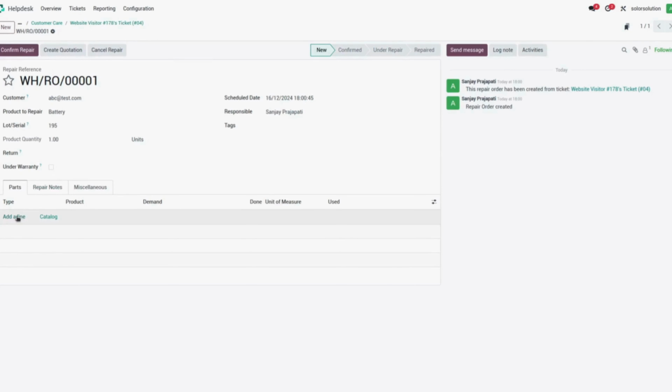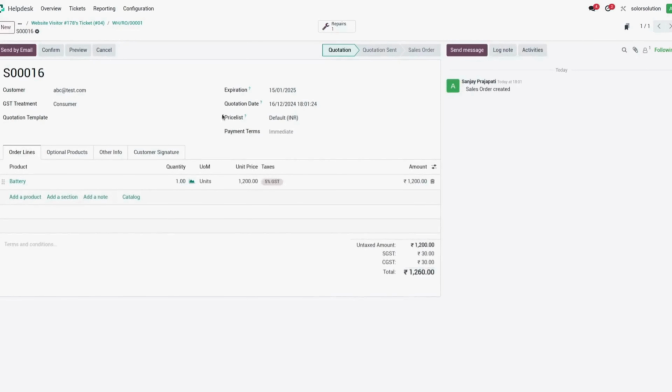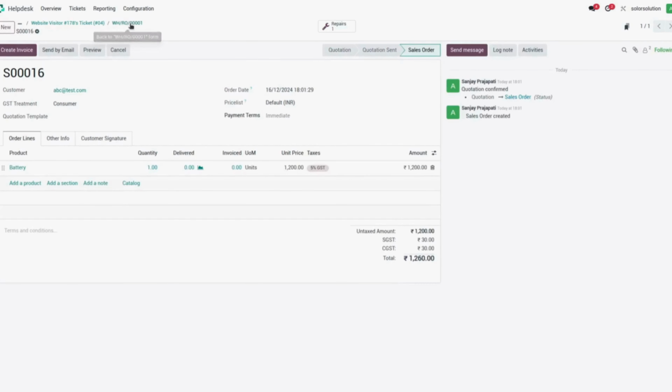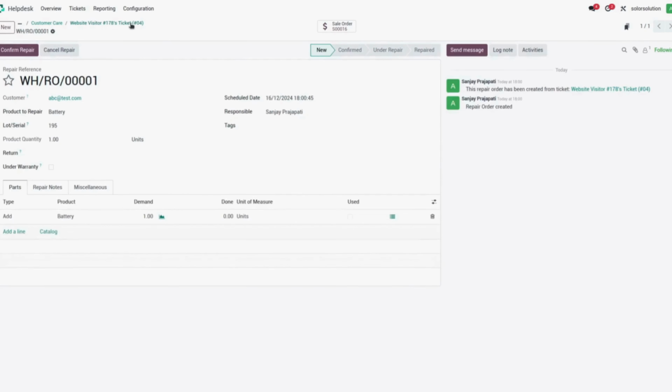In case any part is required to be replaced, let's say the battery is required to be replaced here, in that case we can simply select the battery, and the number of units is directly created here. And in order to create a quotation and share it with the customer, we simply have to click on create quotation, and we can get the confirmation from the customer regarding the battery price. And once this is done, then they can start working on the repair.